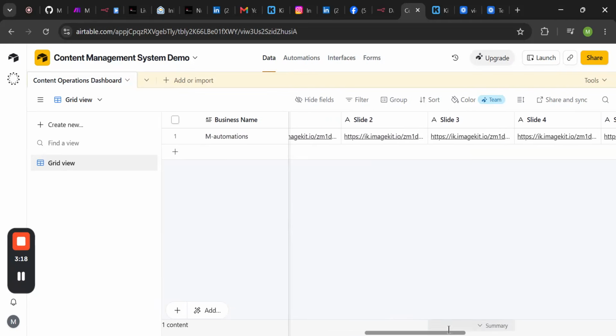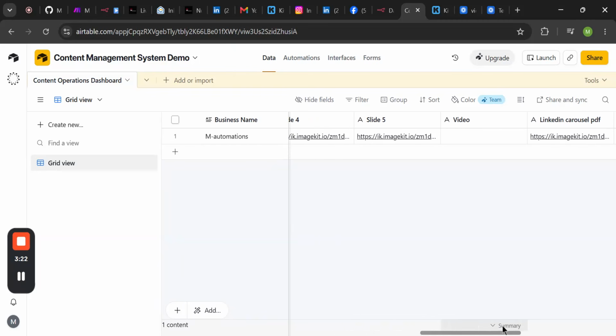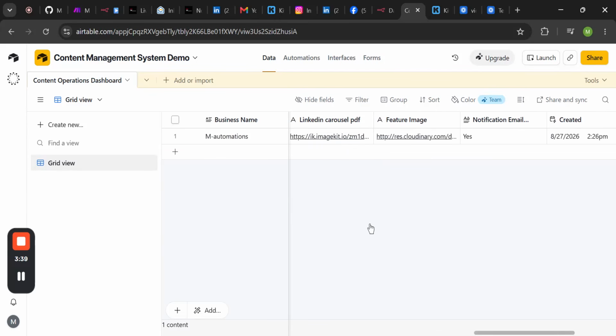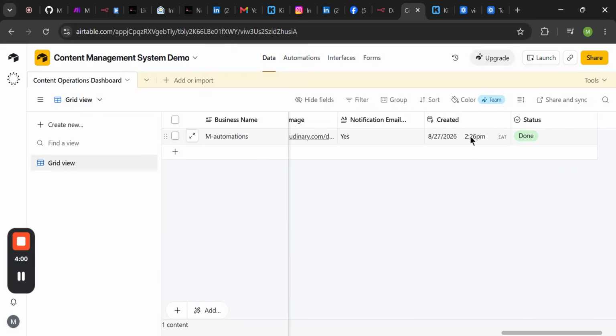These are the slides that were used, so you have all the data in one area. The video, oh, okay, I added the video later, so I forgot to map the video to the CRM, but yeah, the video URL will show up here. The LinkedIn carousel PDF. The PDF is there if you want to also include a carousel section for your automation, the system feature image. This says whether the notification email was sent and when it was created, or as in when the system sent out all that, and the status, it's done.